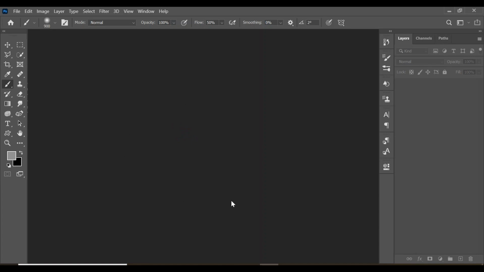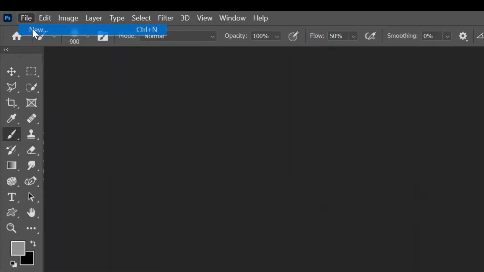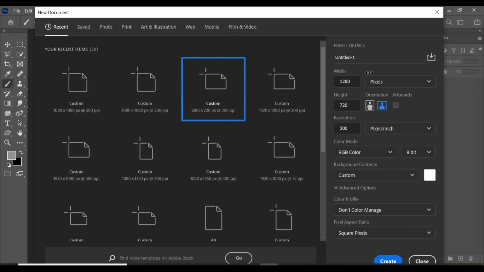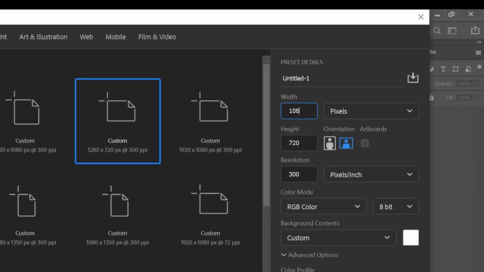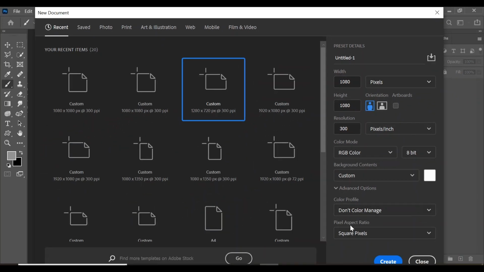Okay, so first, let's create the canvas we'll be working on. Come to File and down to New. I'm going to be using the custom square size of 1080 pixels by a height of 1080 pixels. You can leave the remaining settings here as they are and click Create.